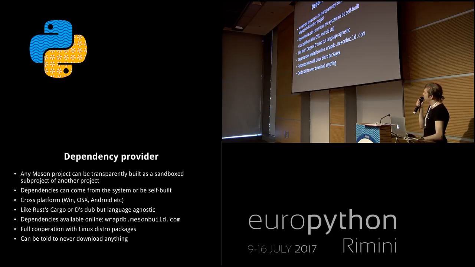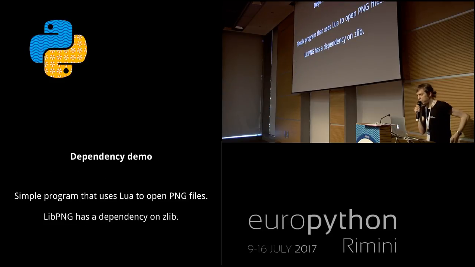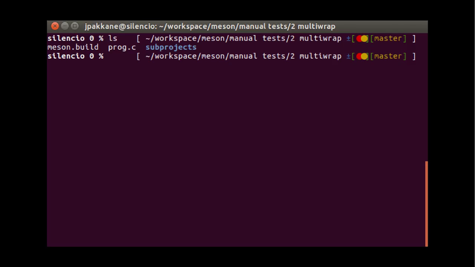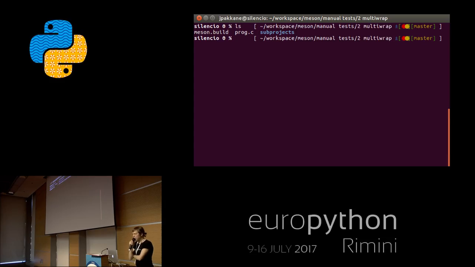This is a bit dry perhaps as text, so let's look at a dependency demo. So this is a simple program that uses Lua, and it opens a bunch of PNG files. So it depends on Lua, libpng, and then libpng depends on zlib. And this is what it looks like. So there's the build definition file, and there's a single C source file, and then there's a subprojects folder, which we'll look into a bit later.